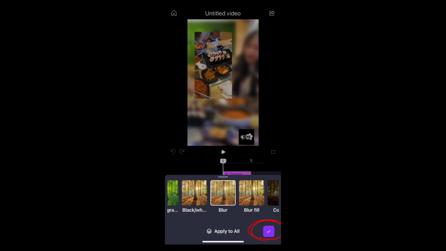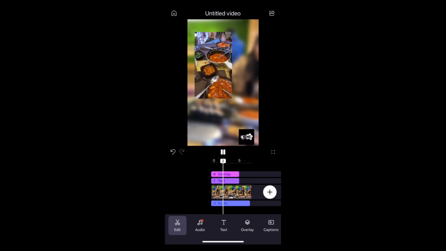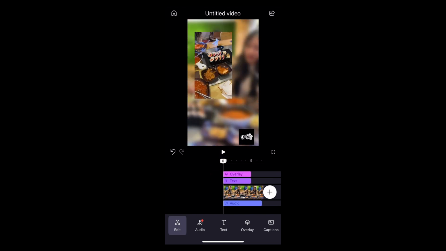Tap onto the check mark button right here. Finally, here you can find the blur effect has been added to your videos very easily. And that's it. This is how you can add the motion blur effect using the Clipchamp app.